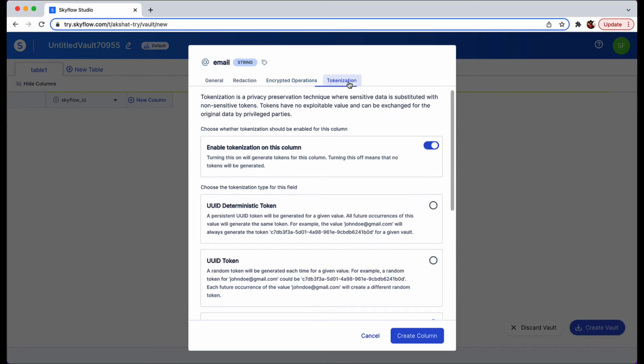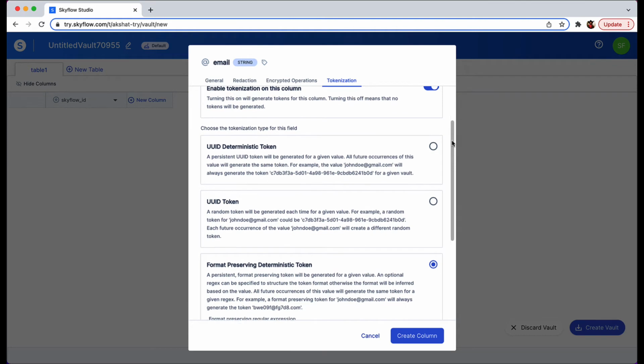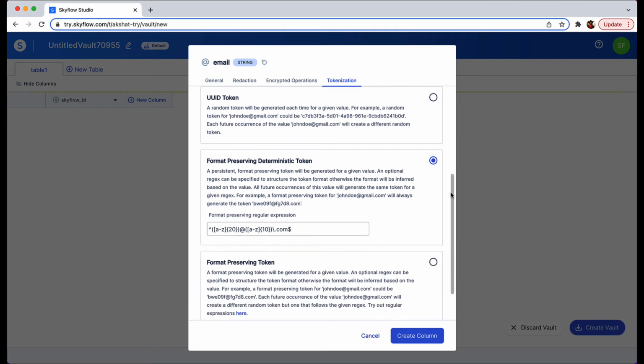Switching over to tokenization, the column is tokenized with a format-preserving deterministic token. This will replace something like johndoe@gmail.com with something like bwe09f@fg78.com, which looks like an email, but can't be used to identify the original user.